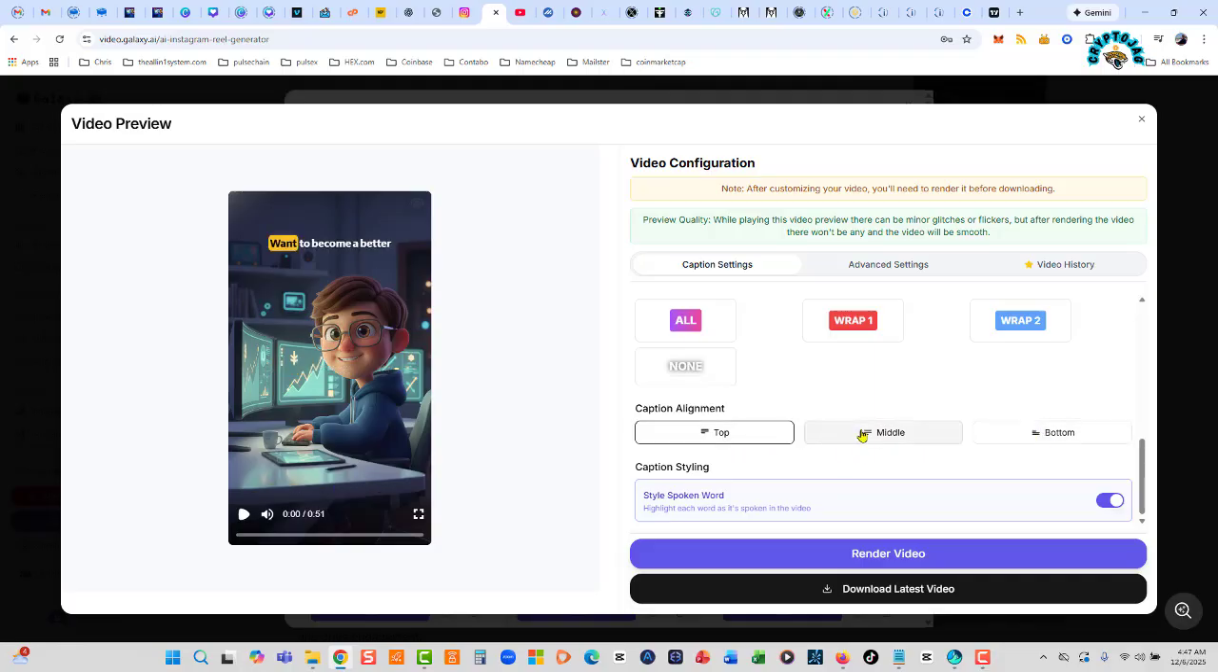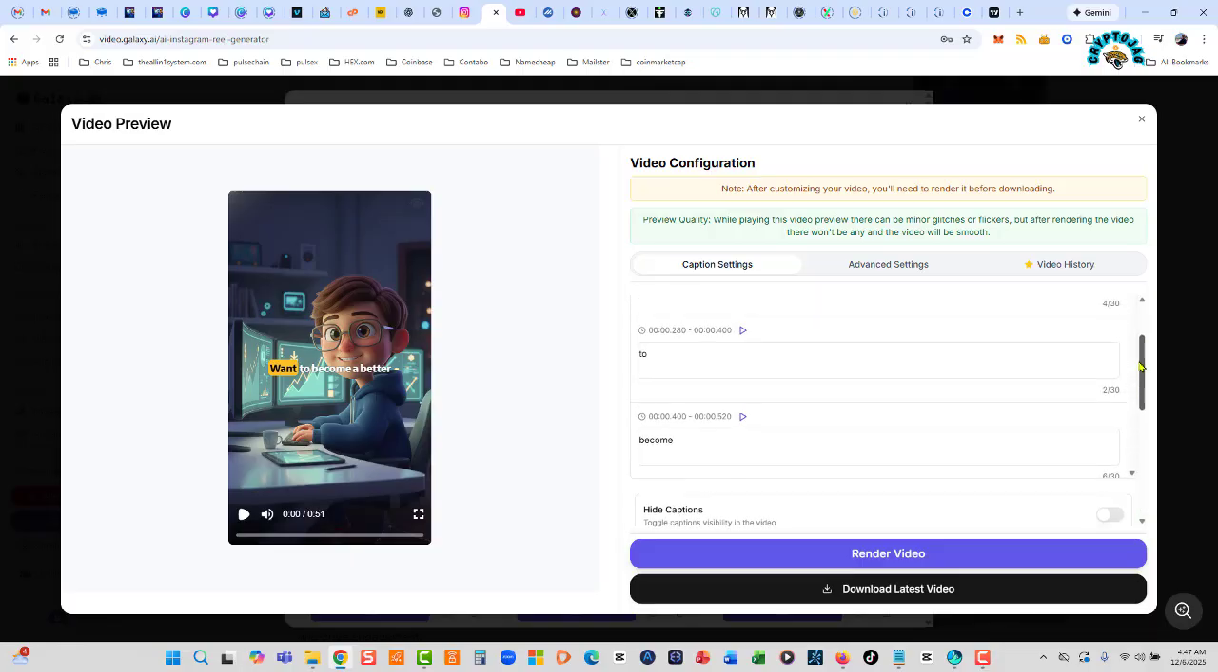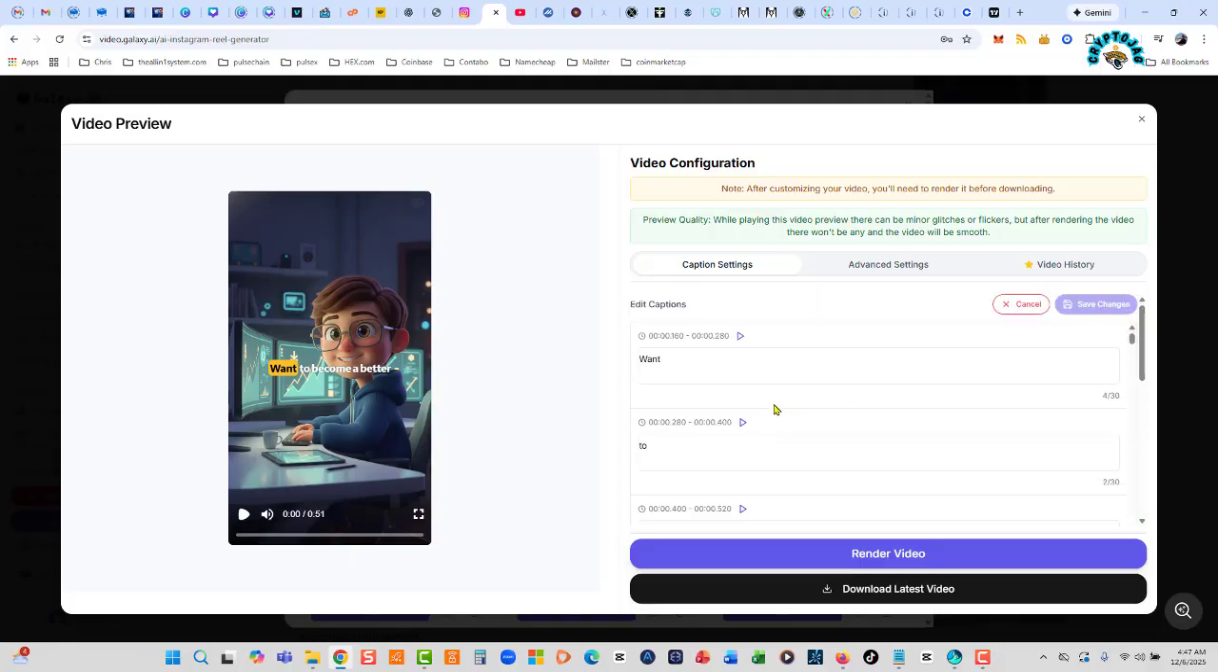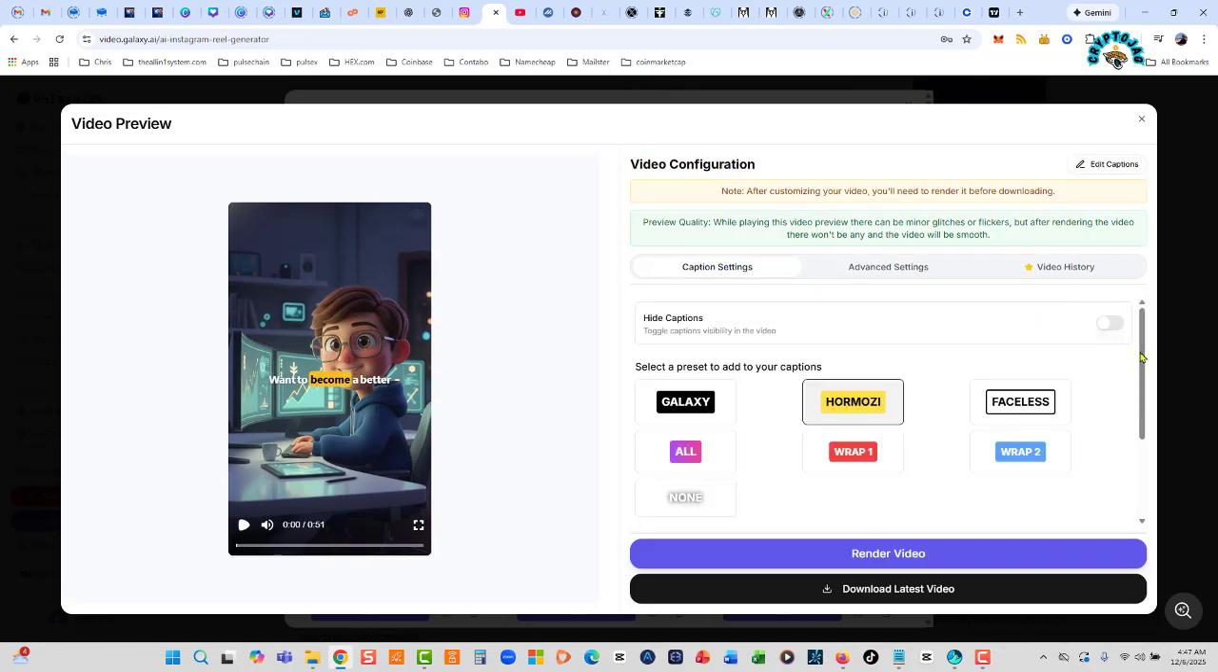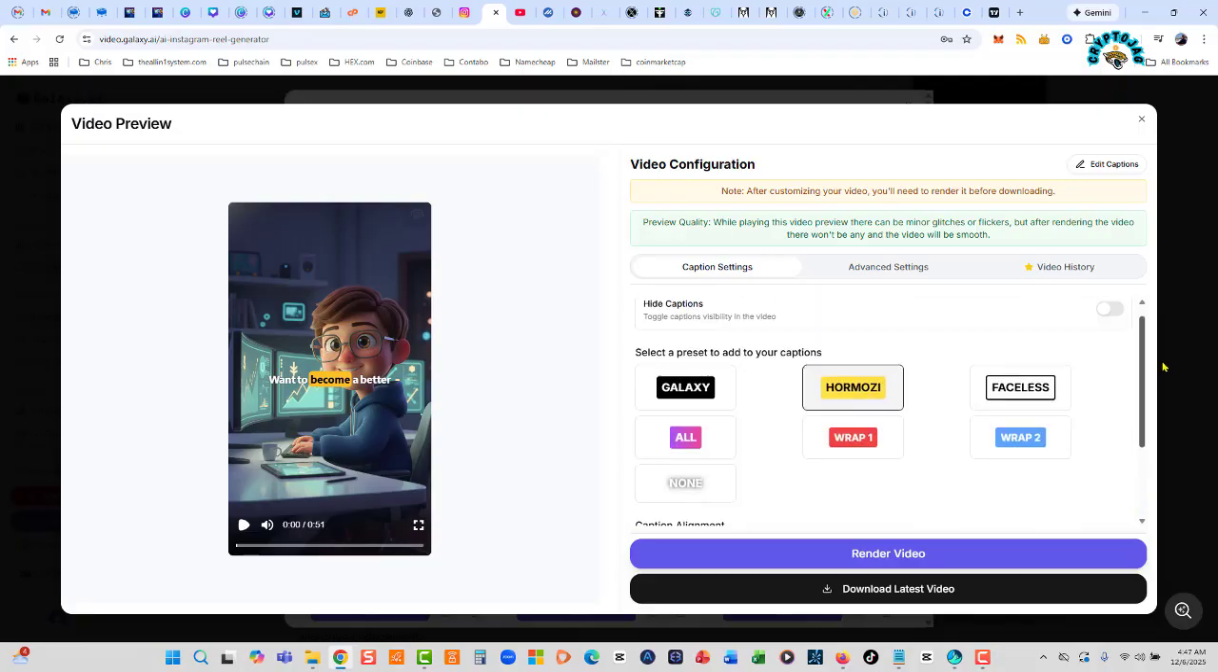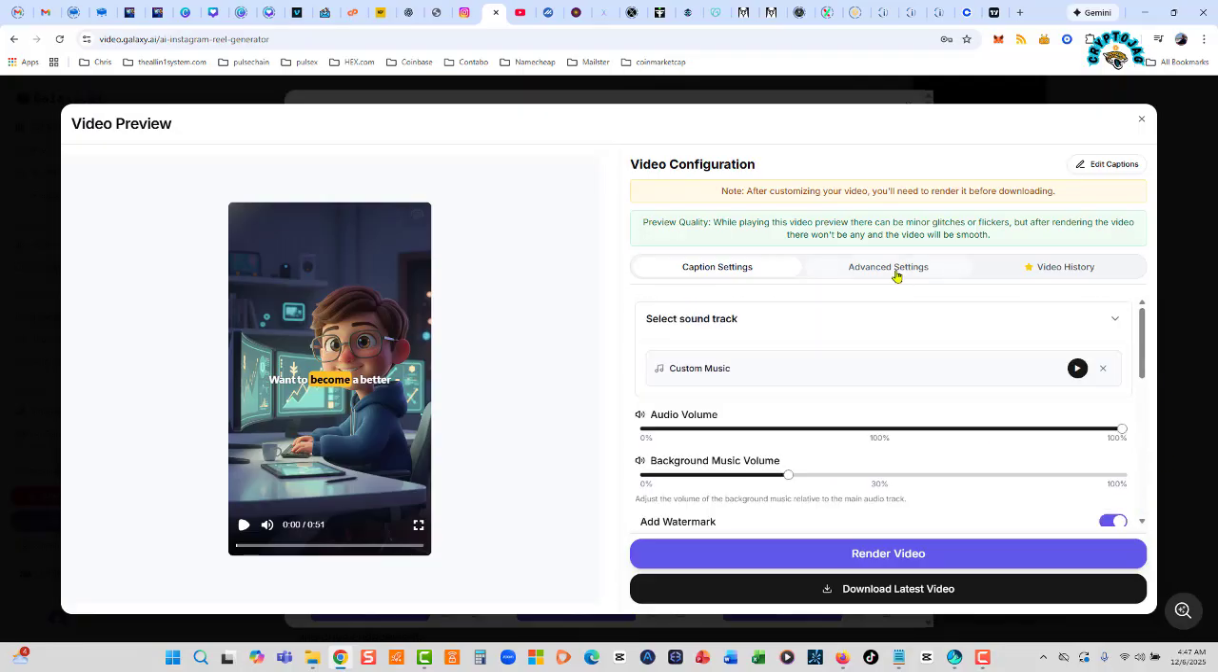And if you want to soften the background noise, go to advanced settings. You can see background music volume. Just scroll that back a little bit. Render video again. And it'll be ready for download. That takes about 30 seconds to a minute. You can see we got a 51-second video right now. And all I did was lower the background music on edit.